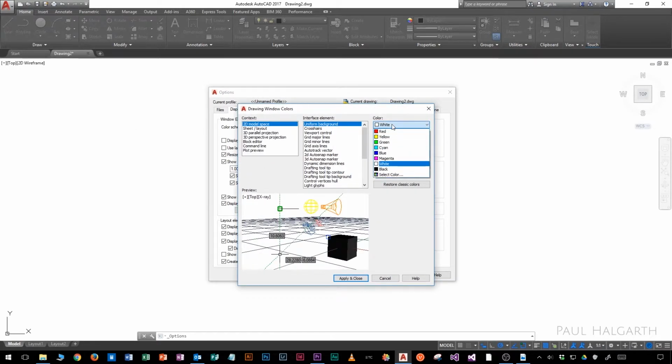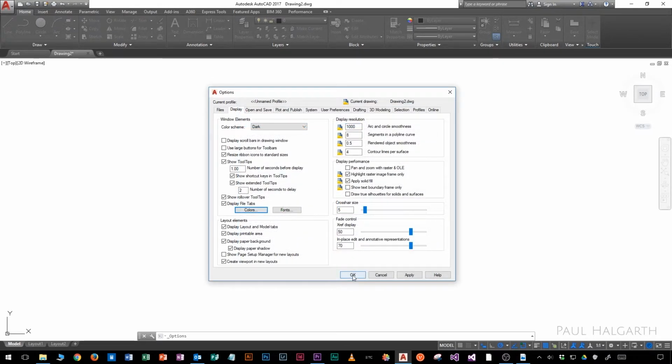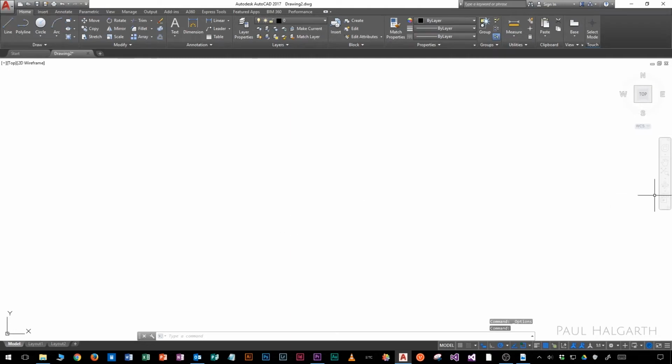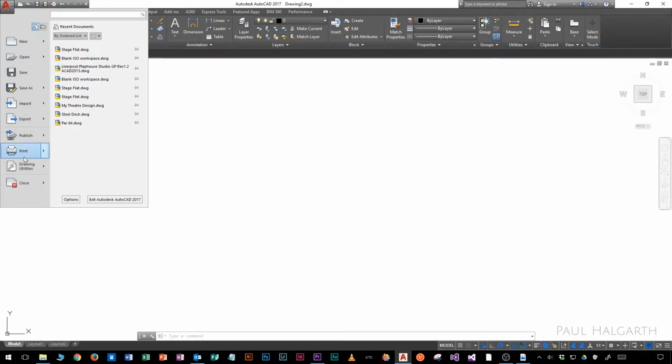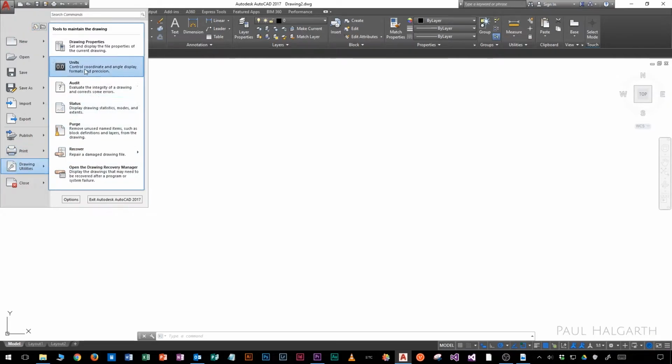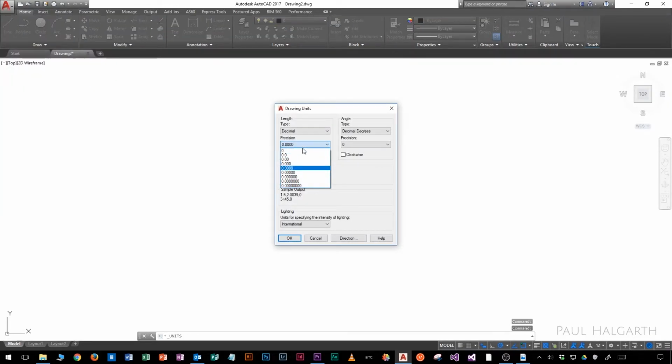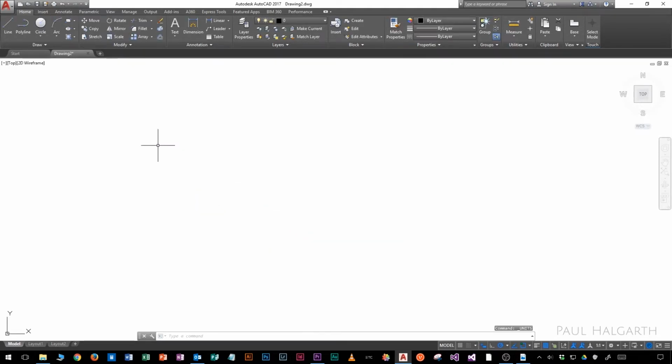At the moment mine is set to white. If you want to change yours to another colour, this is where you would set it. I'm going to leave mine white for now. Click apply and close, and click OK to close that. Okay, so then we're going to go back to the application menu and go to drawing utilities and set the units to a precision of 0. Make sure it's set to millimeters and click OK.